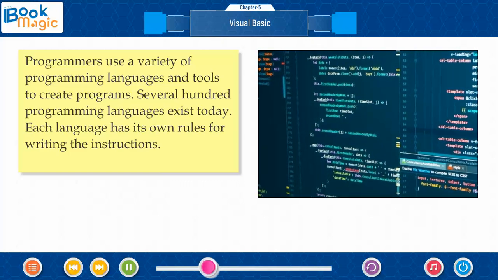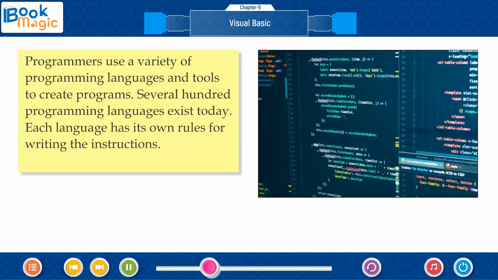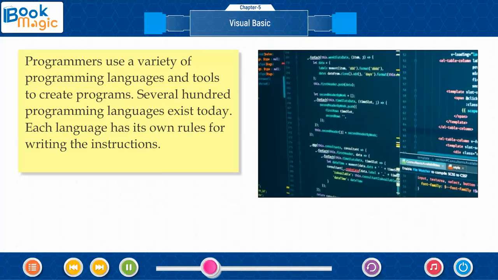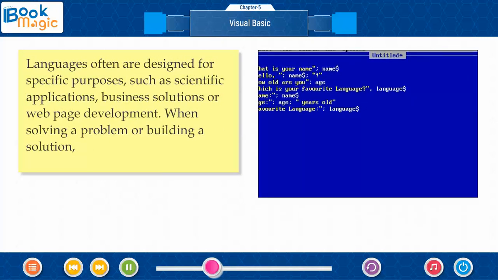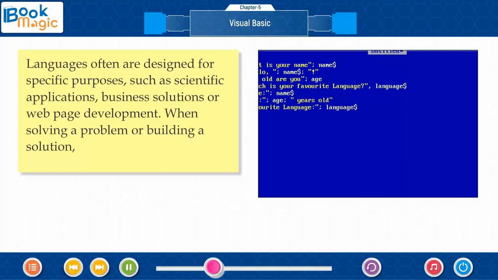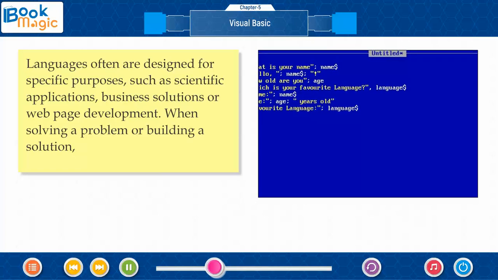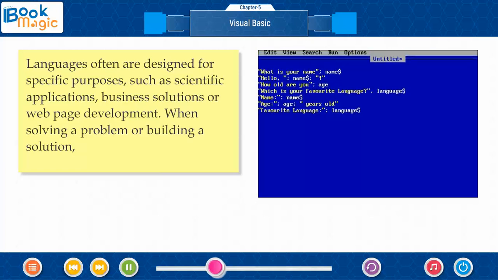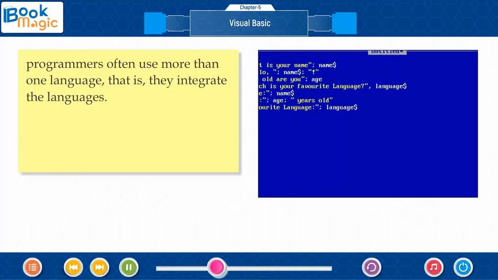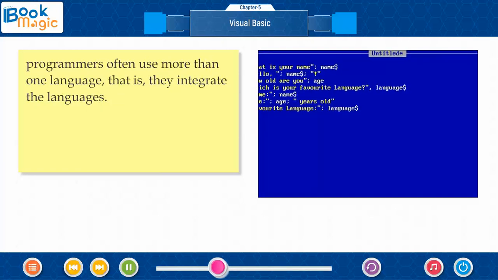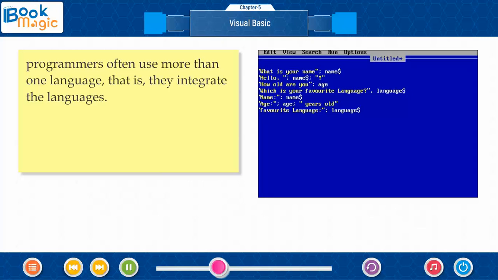Several hundred programming languages exist today. Each language has its own rules for writing the instructions. Languages often are designed for specific purposes, such as scientific applications, business solutions, or web page development. When solving a problem or building a solution, programmers often use more than one language. That is, they integrate the languages.